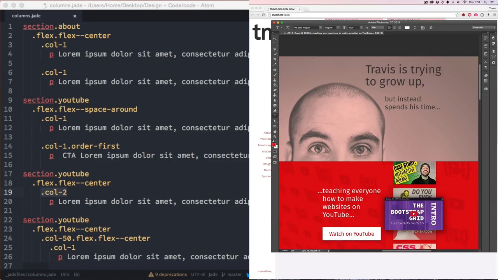So let's look at the columns here. We have 2 columns, and the first column is basically empty, and the second column has the content in it, and the first paragraph in this content extends outside of the column stylistically, and that's cool. That's really fun. So let's do that.